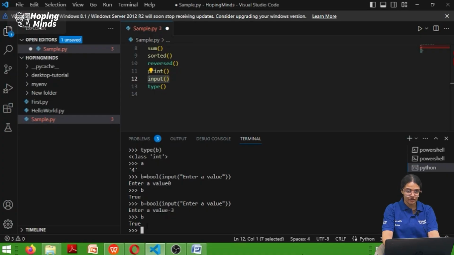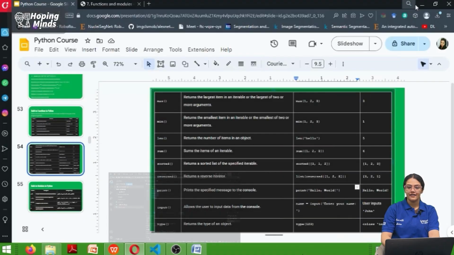So this value can be converted into any form, which means, in other words, we can typecast the value in any form that you want, but the input function by default takes the string value. This is something that needs to be taken care of. And the last one is type, which we have done now, and I hope all of these built-in functions are clear to you now.